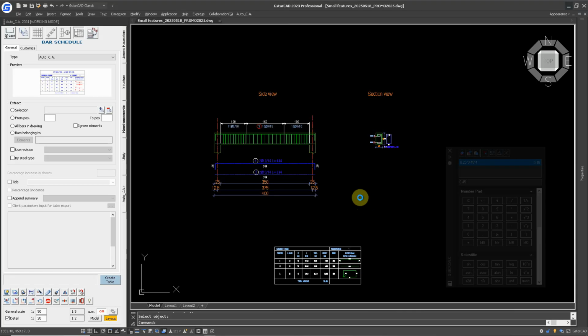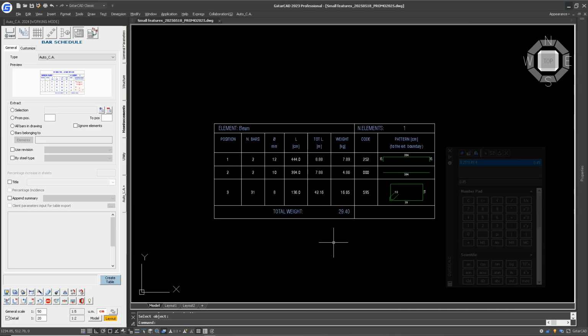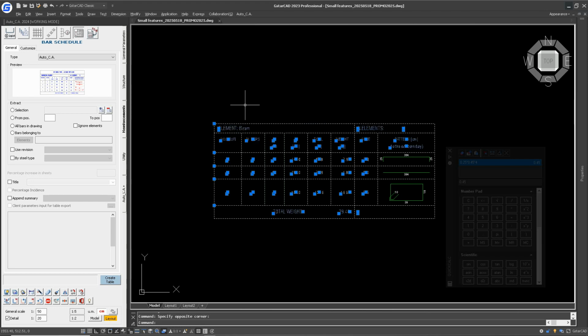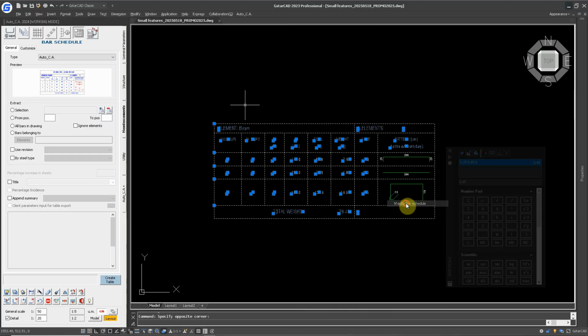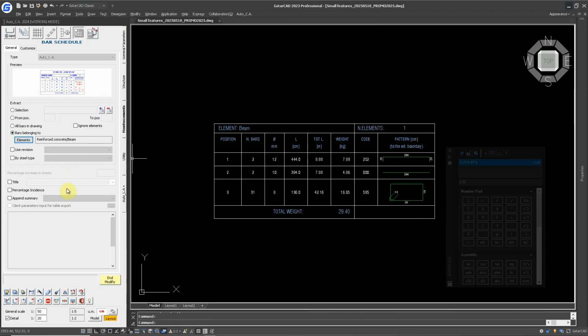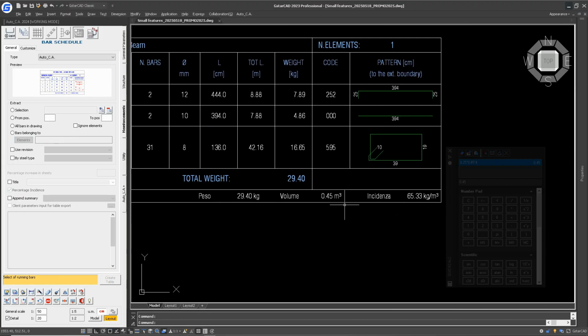Okay. And we have another step to make the ratio appear. We will need to modify this bar schedule. And we have a tool named percentage incidence. We will need to check this box and modify, and we can inspect our new addition to the table.